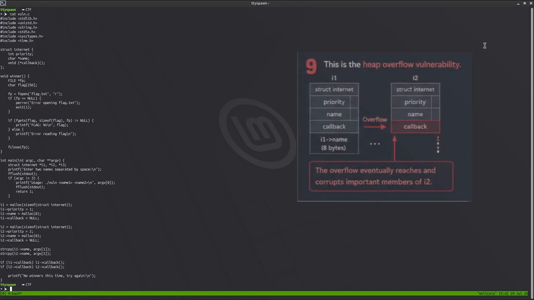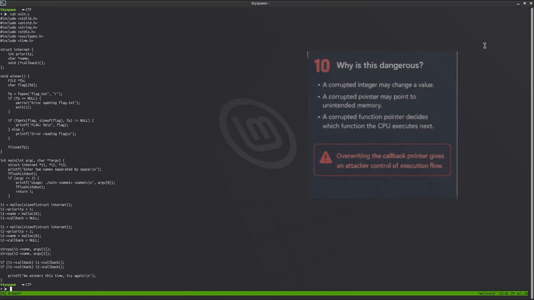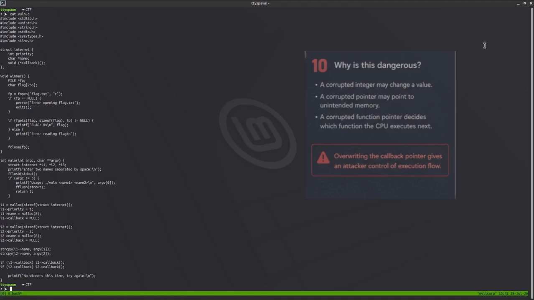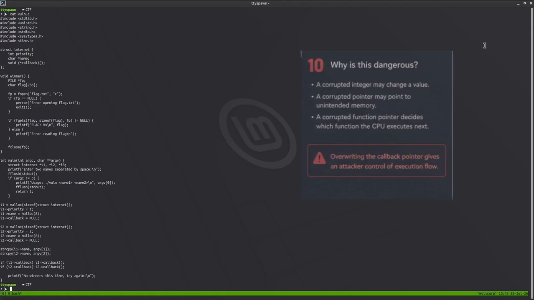Why is that dangerous? Because immediately after the first allocation, the program creates another structure. If the overflow is large enough, it doesn't just overwrite random data. It begins modifying important members inside the second structure. That includes the priority field, the name pointer, and eventually the callback function pointer. A corrupted integer might simply change a value. A corrupted pointer, however, changes where the program reads or writes memory. A corrupted function pointer is even more powerful because it determines which function the CPU executes next.